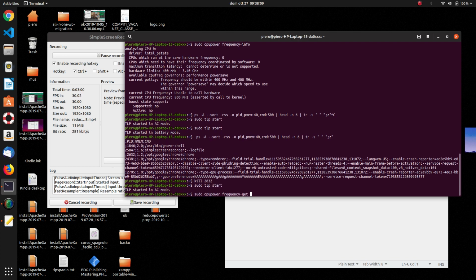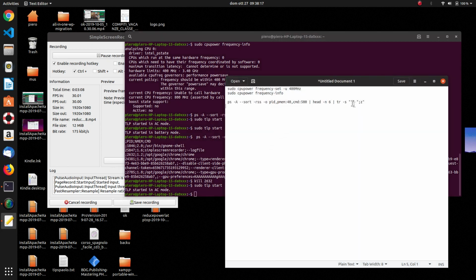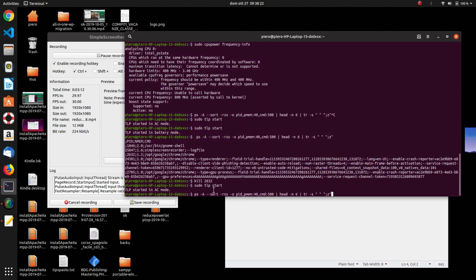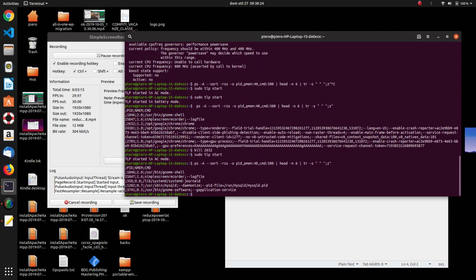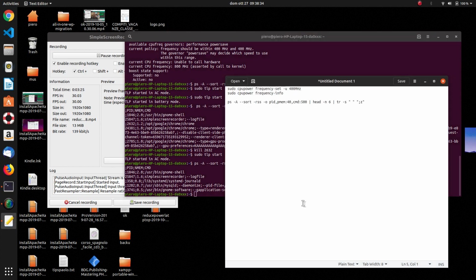Okay, let's see the processes. My God. Let's take this command again, and you can see that it appeared. Now it's simple screen recorder. This tool is recording the video, and it's taking the CPU, of course. But let's go here.